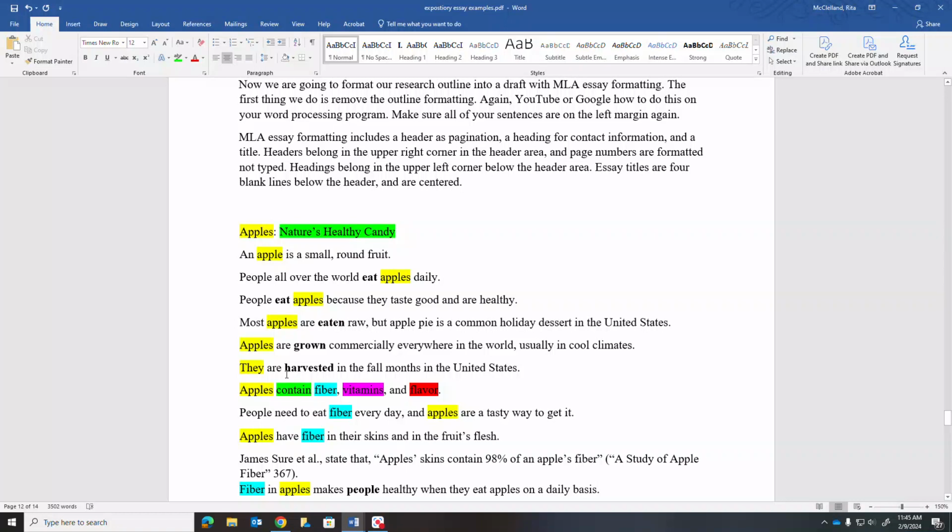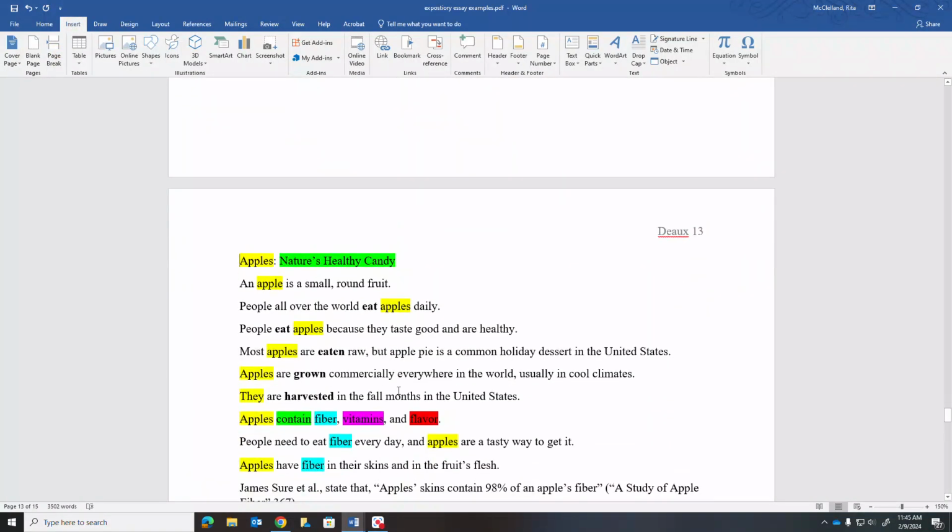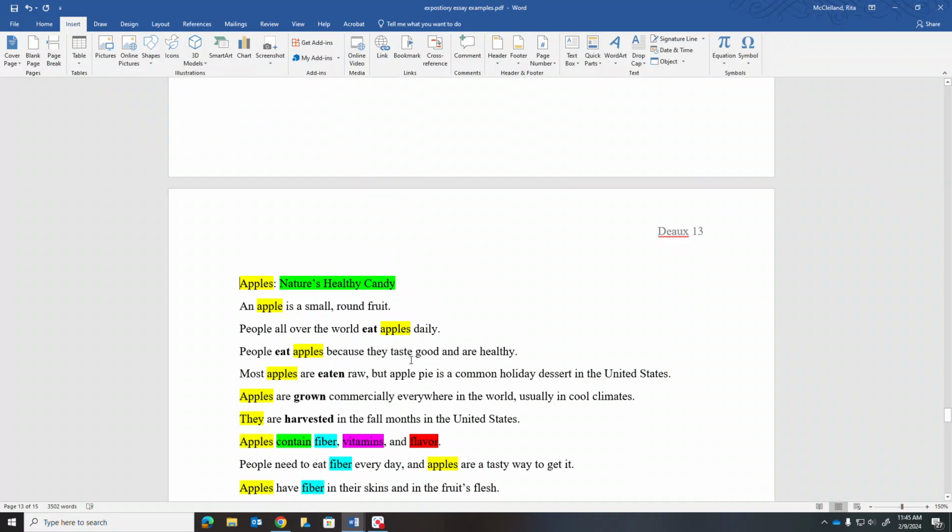Now I'm going to go ahead and record me moving all of these sentences around into paragraphs. So that's what I'm doing for the draft. I'm making everything into paragraphs. And I'm going to insert a page break because I want to move this down to its own page. And I'm going to move that down one.